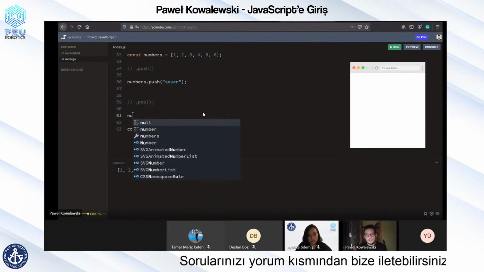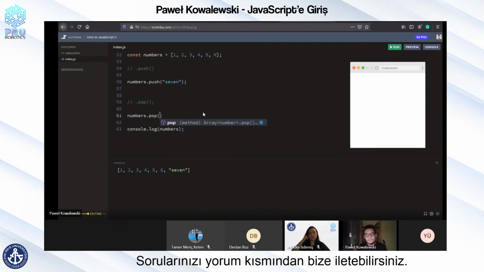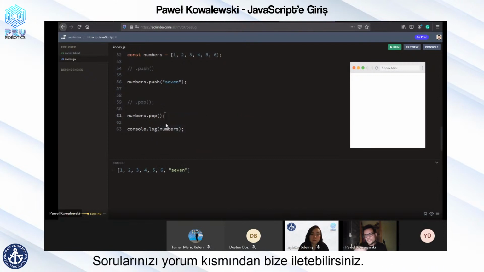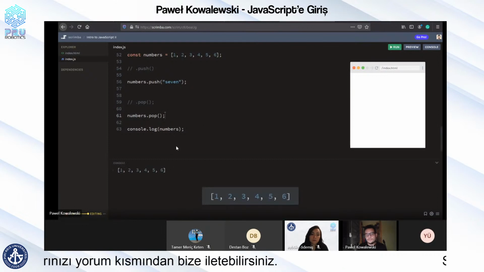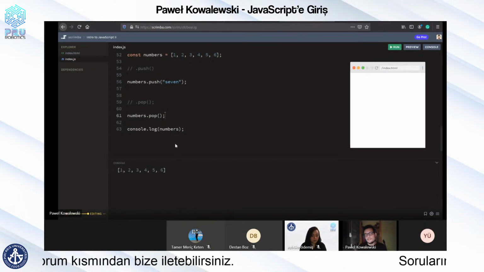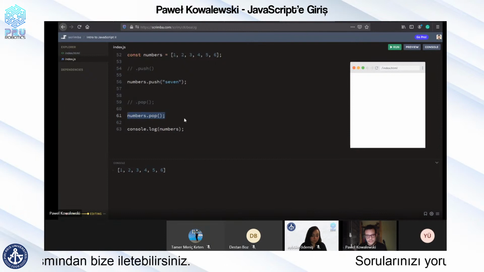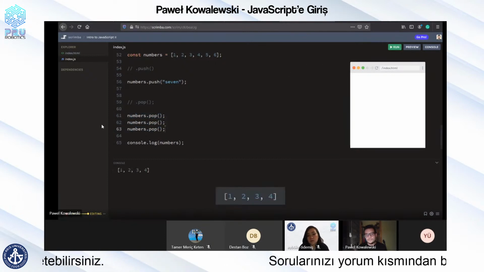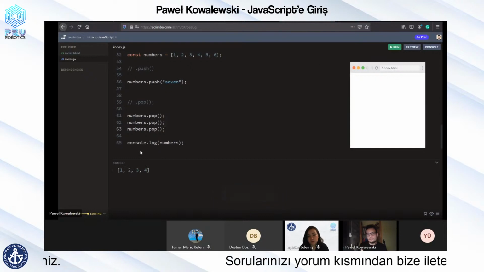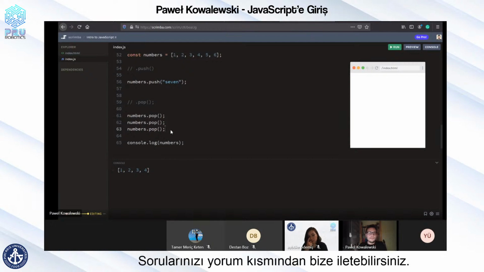Then we can use numbers pop. And pop just pops out, takes the last element, like cuts. And as you can see, again, we have the same number. What if I call it several times? As you can see, each time we call this method, the array gets smaller, smaller, and smaller.